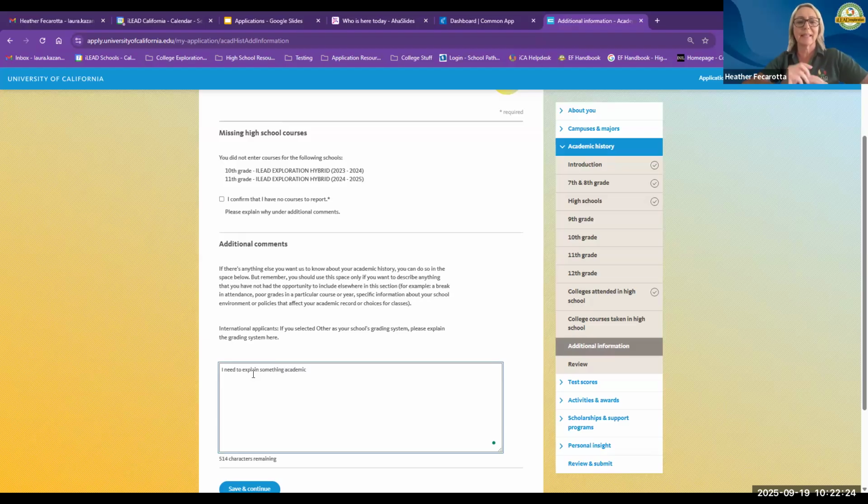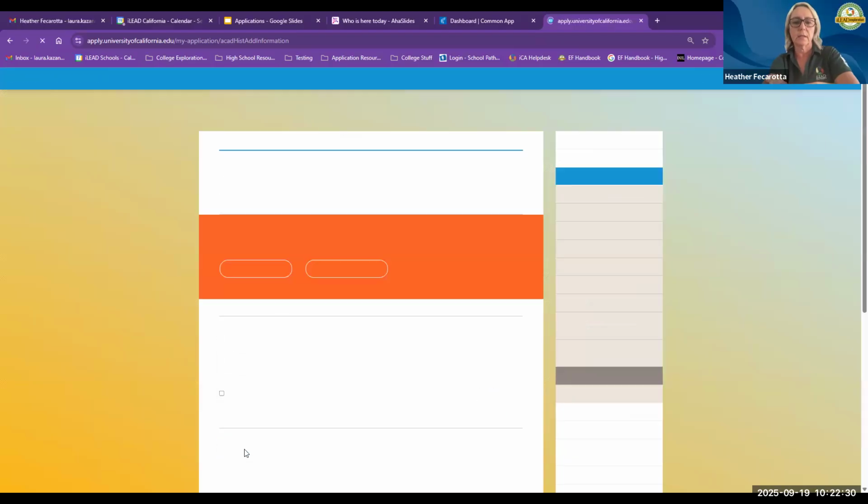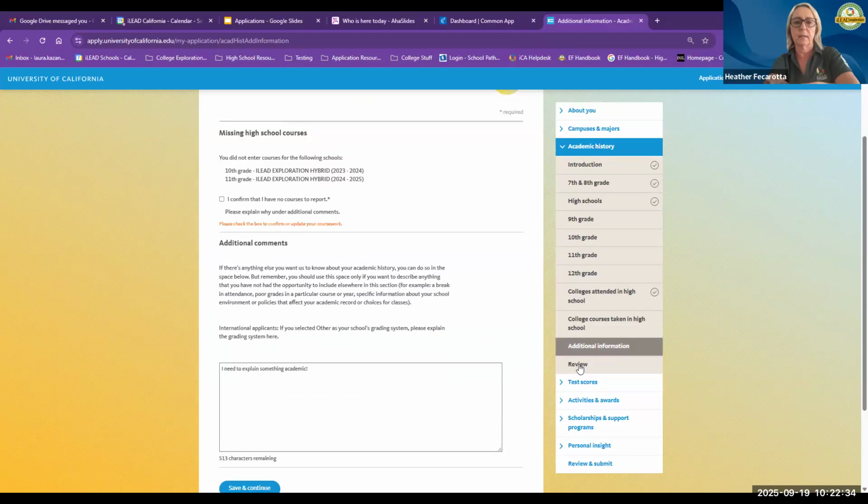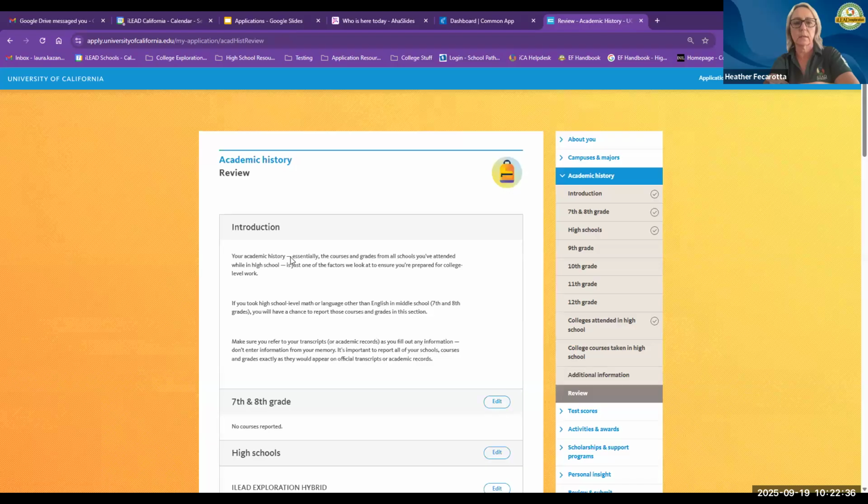Need to explain something. Yeah. Academic. Yep. Perfect. Okay. So once you're all done, it'll send you to a review page and you can look at everything that you've typed in and make sure it's all correct. Awesome.